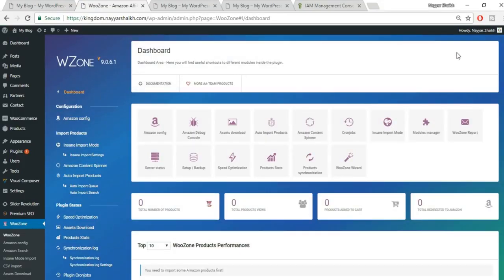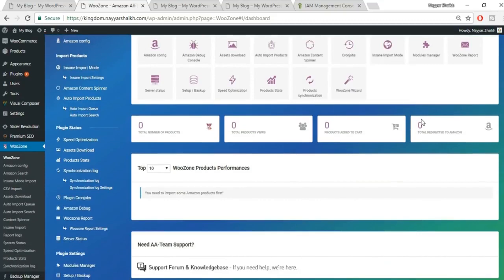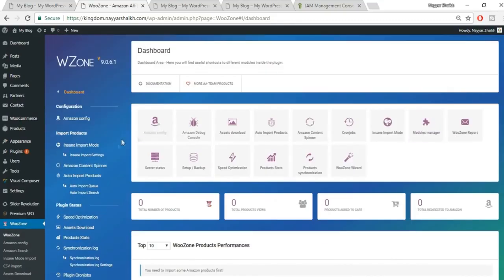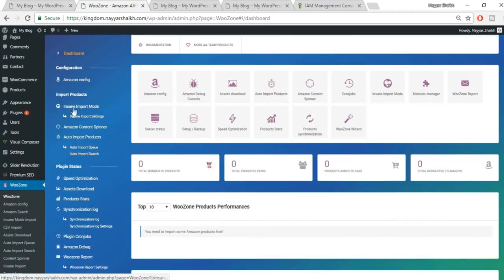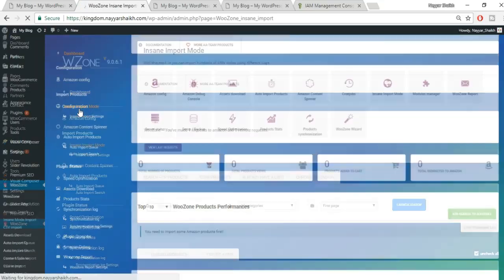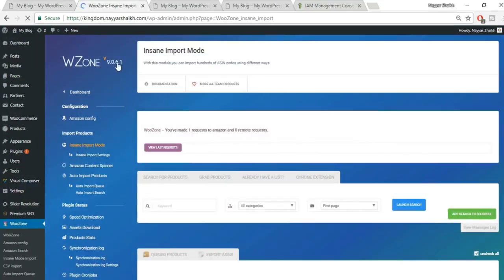Once you activate your theme by entering your purchase code, you'll see something like this. Now what we have to do is click on something called, where is it? Okay, here it is. It says Insane Import Mode. Just click on that. Now from here we have to import the product.